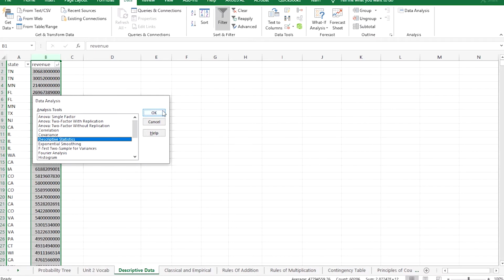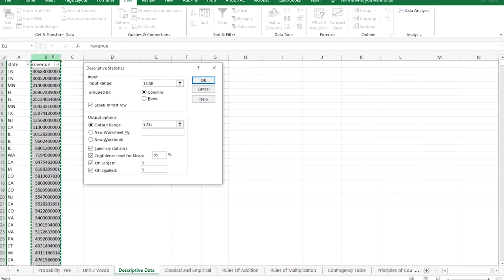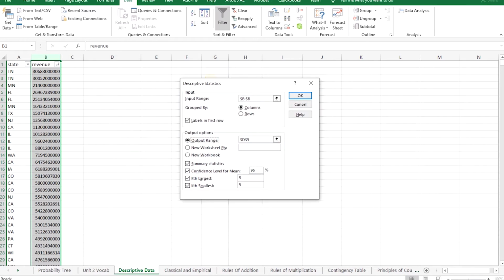So we're going to click on Descriptive Statistics, and I'm going to say, okay, I want the data in this row right here, okay? And I am going to put the label in the first row. That means that revenue is a label in the first row. And then for the output range, you can either put it in a new workbook, or what I'm going to do is I'm going to delete that and put it right there.